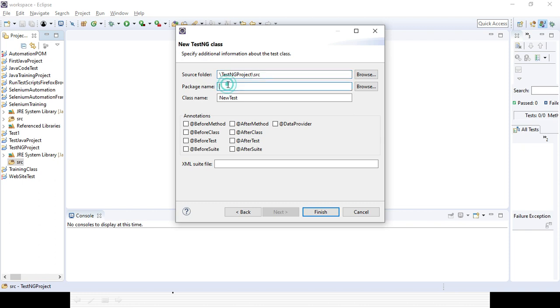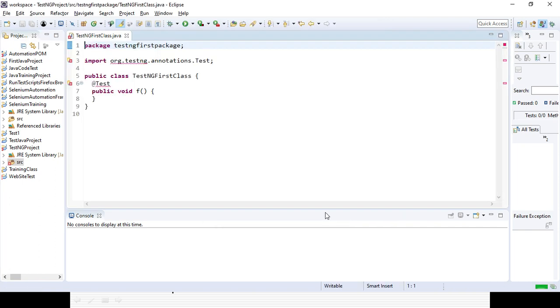And you need to give a package, TestNG first package, and I am giving the class name as TestNG first class. Here a lot of annotations will come. If you want to select them, you can; otherwise it will allow you without selecting an annotation. As already mentioned, before method, before class, before suite, before test, data provider, all the annotations will be there in TestNG, right? Then click on Finish.